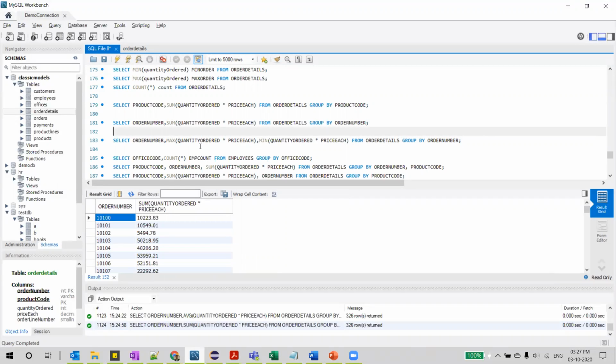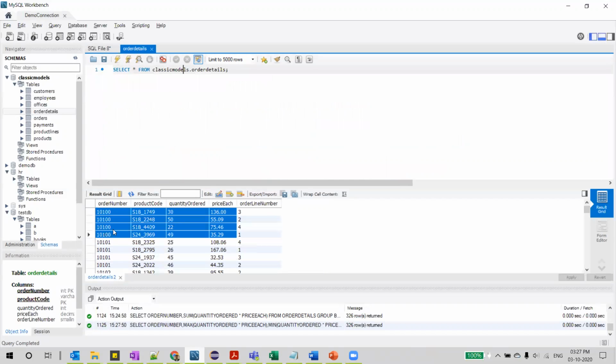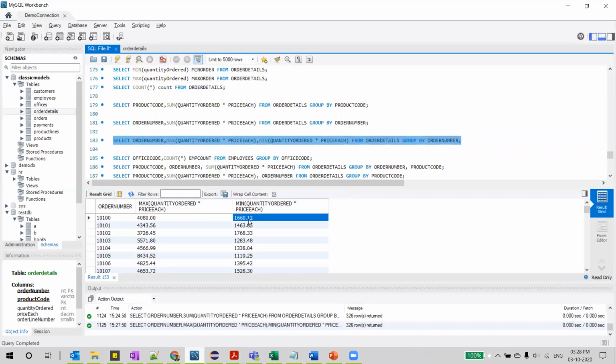You can see it here: what's the max and what's the minimum order for this order. And you can clearly see we are grouping by order number here. We are finding the max and minimum value for each order number, so for that we need to group by order number. Let me execute this query, and you can see it here. For each order number we have some maximum and some minimum. For at least this order, we'll be getting 4 values. Out of that, this is the maximum value and this is the minimum value.